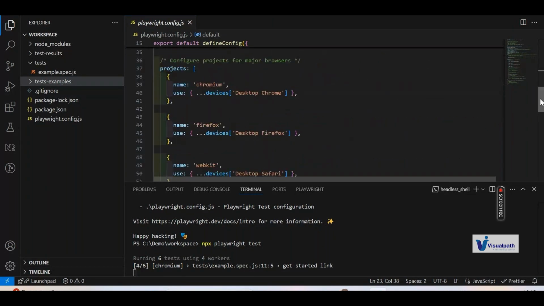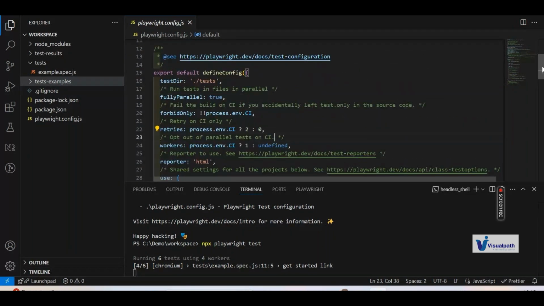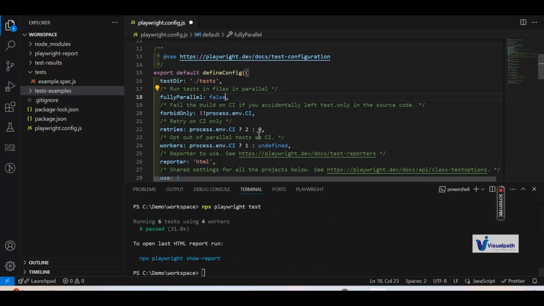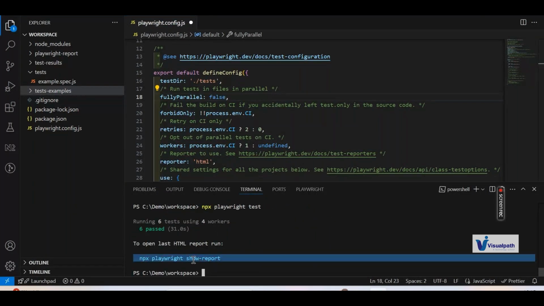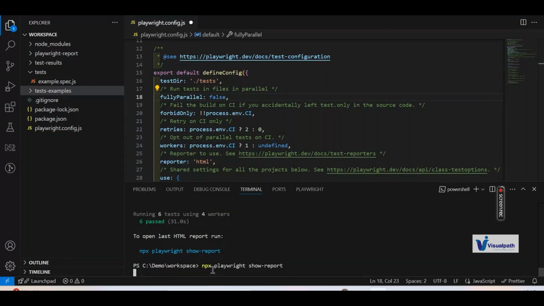And also, if we don't need to run the test scripts in parallel mode, we can just set this one to false, and it will not be running in parallel. So the execution has been completed. Once the execution is completed, we just need to run this command from the terminal.